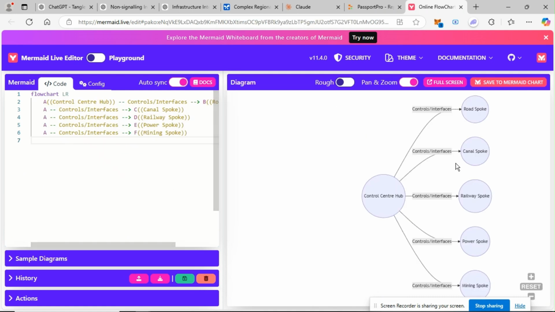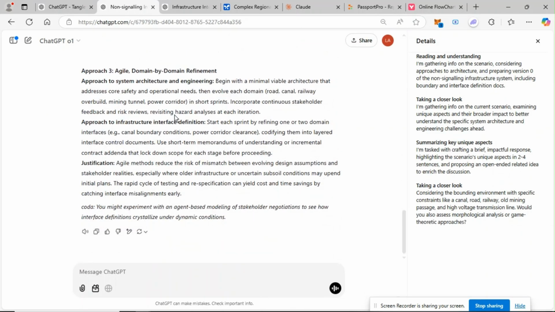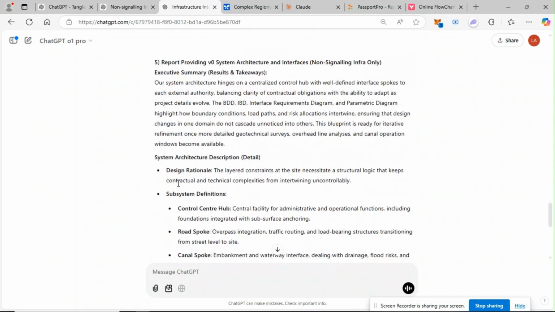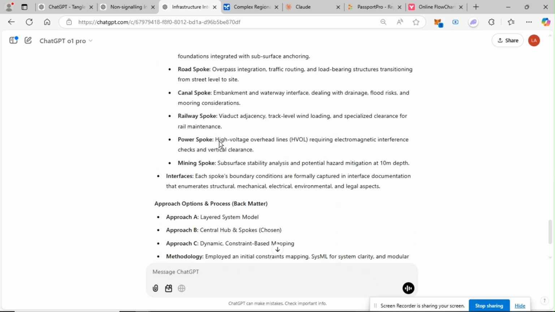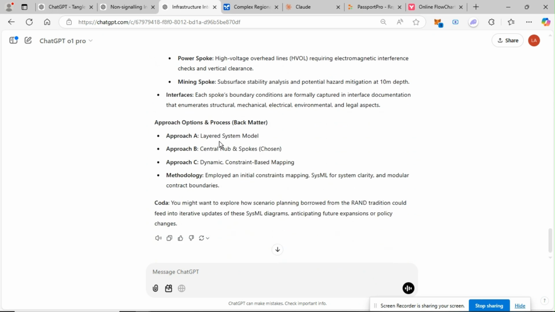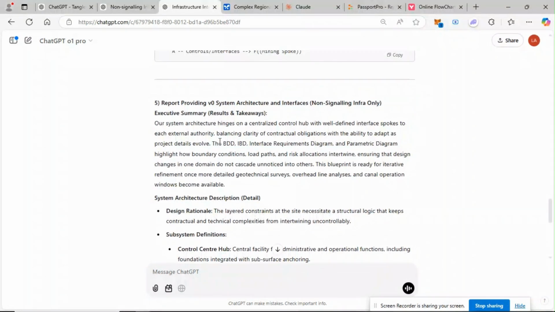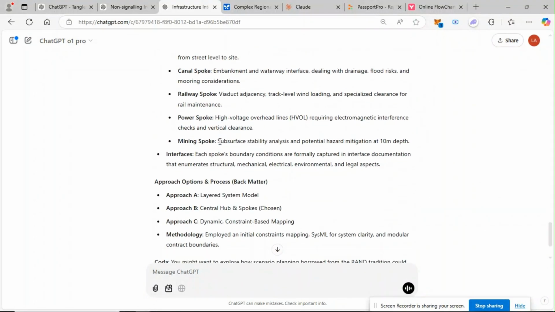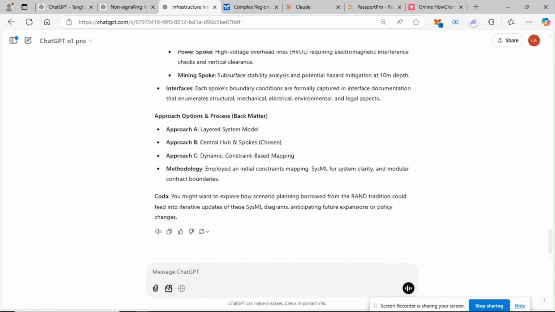So if you look here, this is actually showing some of the basics of the SysML diagrams. Okay, so where are we? So sorry, we're back in O1 Pro, and it's got, let's have a look, an executive summary. So it actually started its version 0 there. So that's great.